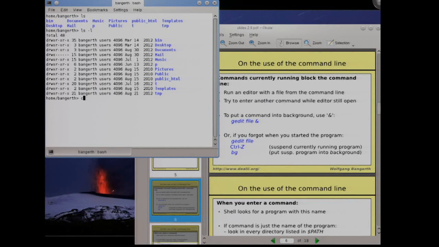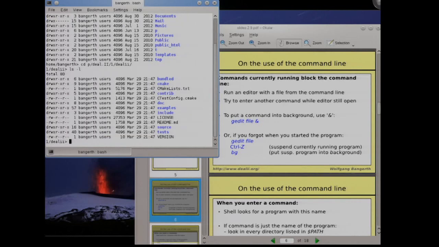So let's say I go into my directory where I store the deal.II sources, for example. Now you get to actually see file sizes. The license file, for example, has a size of 27,353 bytes. The README file has 1,758, and so on and so forth. Right? So that's what ls -l shows you.